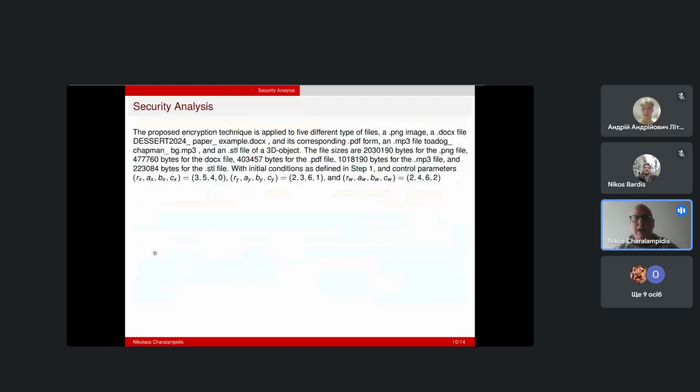So we used this method and applied it to 5 different types of files: a PNG, docx, PDF, MP3, and an STL file. Each one of them has its own size, as you can see for the PNG, the docx, the PDF, the MP3, and the STL file. And we defined the initial conditions like that, of course according to step 1 that was introduced earlier.